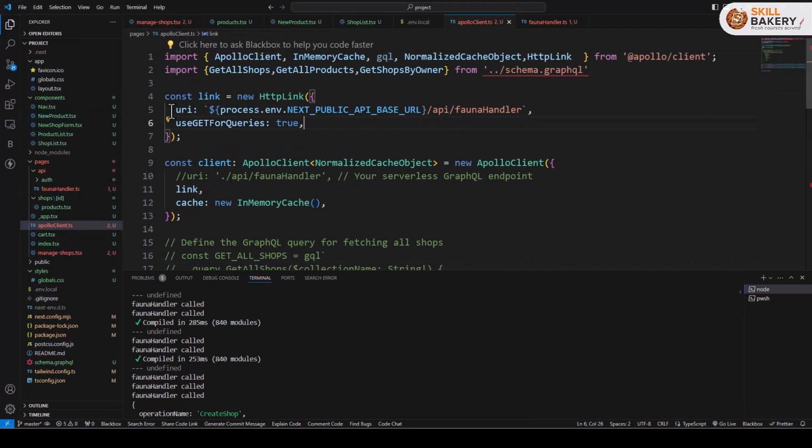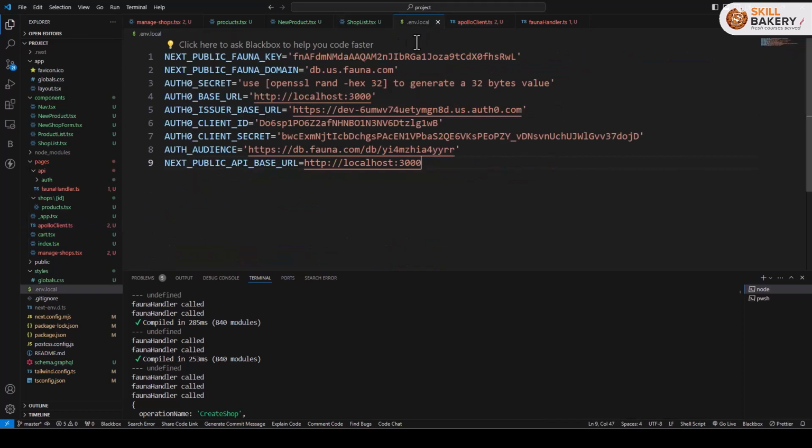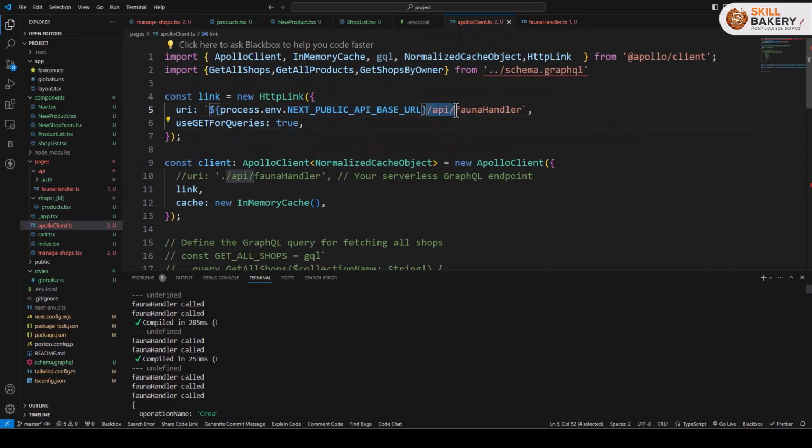And here what we have done is we have updated this URI. Earlier this URI was relative in nature. Now we have made it URL based. So here, if you see, we are now accessing this NEXT_PUBLIC API-based URL, which is defined inside the .env.local file. This is a variable. It should be localhost colon 3000. So at this URL, we have the api slash handler, and within this, that's what we have done.